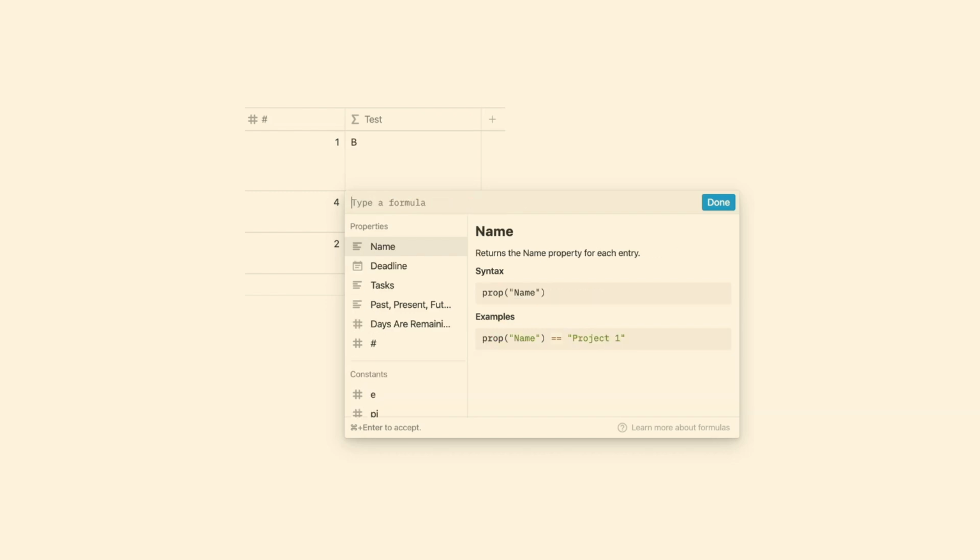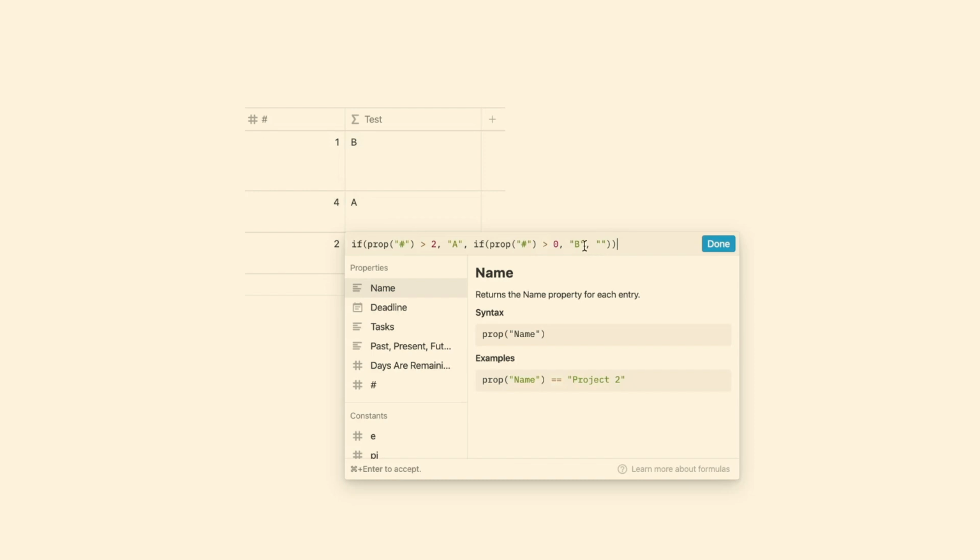I can also replace these with properties. So if property number is greater than 2, I want it to show A. Or if property number is greater than 0, I want it to show B. Otherwise, leave blank and 2 parentheses to close it out. So it's grabbing now this property here. 4 is greater than 0, but B would not apply because A comes first.